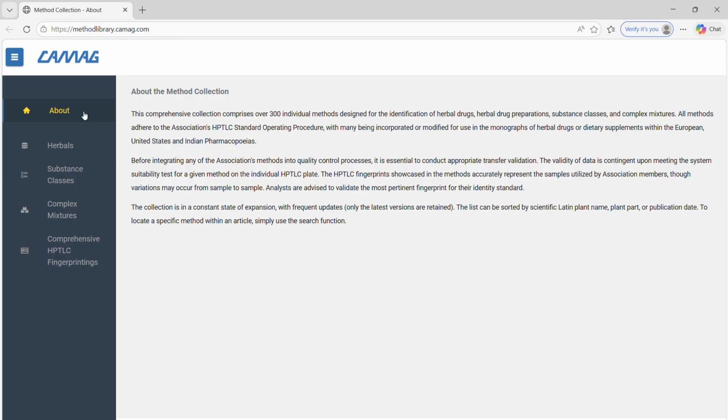Within the library, you can choose between 4 categories: herbals, substance classes, complex mixtures, and comprehensive HPTLC fingerprints. These fingerprints represent reference examples from member laboratories, although minor variations between samples may occur. The continuously updated collection can be sorted by plant name, plant part, or publication date, allowing you to quickly locate relevant methods.